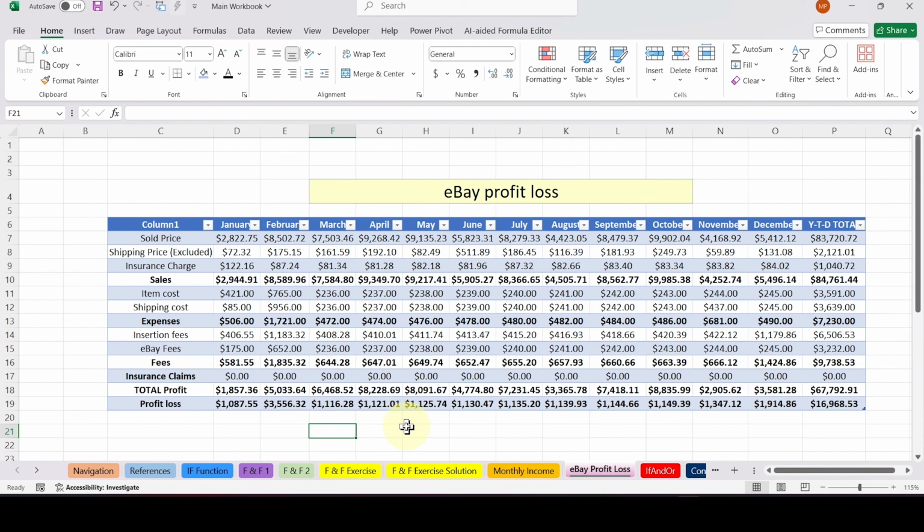Now if you find that the table size is wrong, you can resize it. There are two ways of doing this. The first way is to come to the right hand bottom side of this table here, and you will see this arrow here.